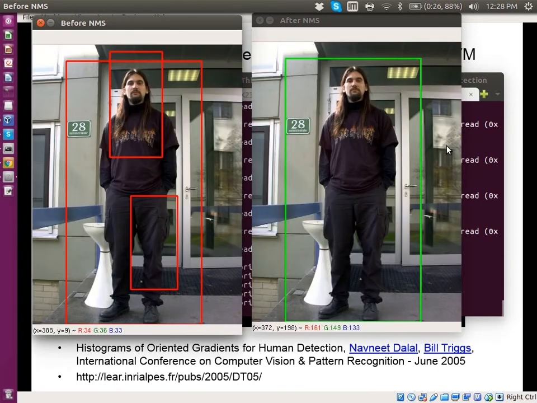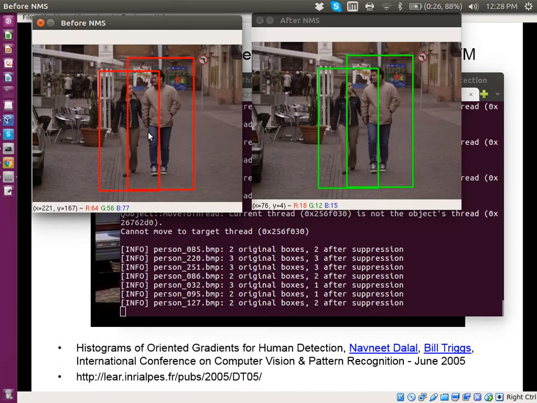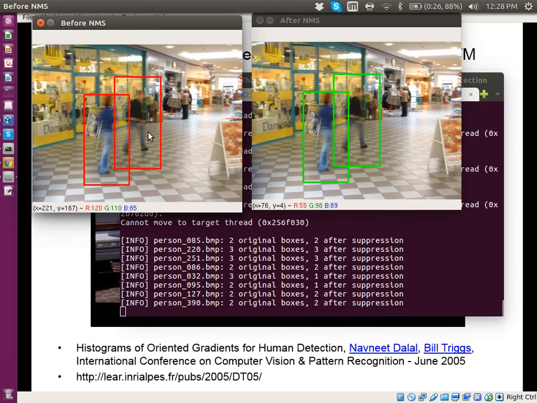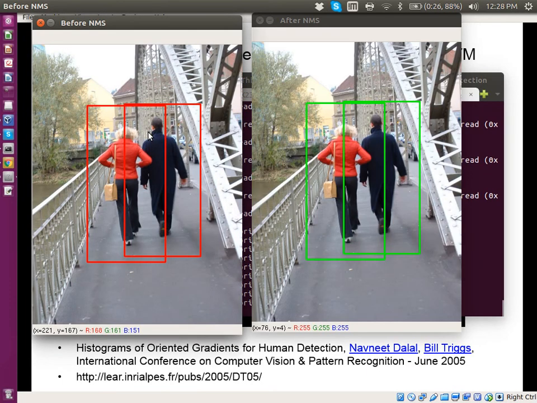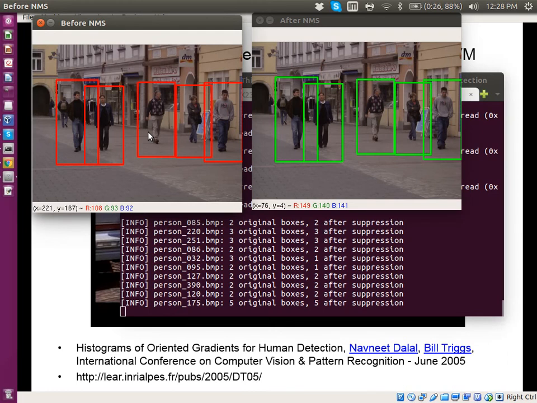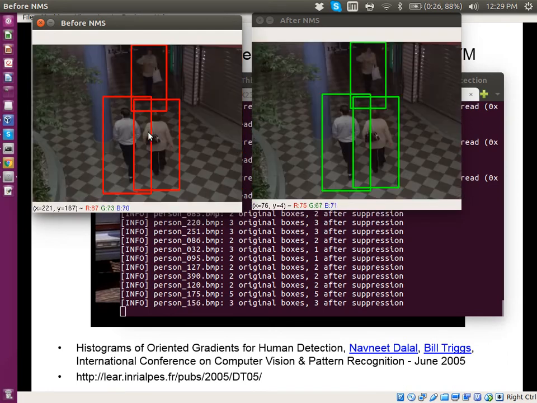I think there's some okay, like this one. There's some basically incorrect detection here. But if you add the non-maximum suppression as a post-processing step, you can eliminate this incorrect result here. There's a couple. It's okay. It's not too bad and not too good, but it's doing a pretty decent job.